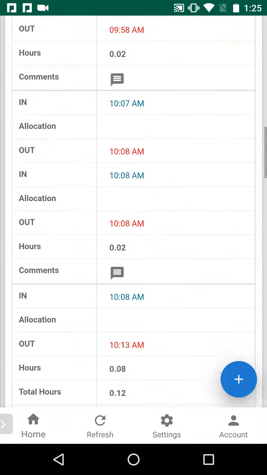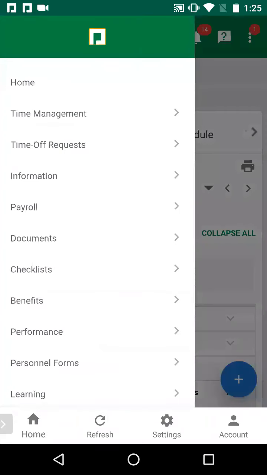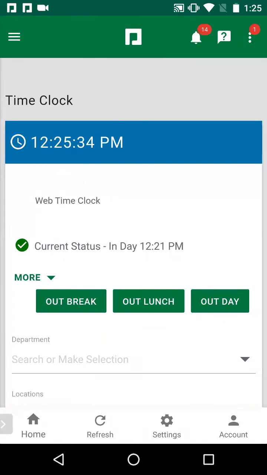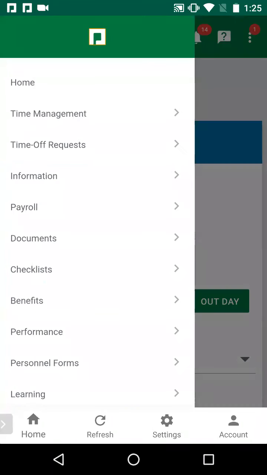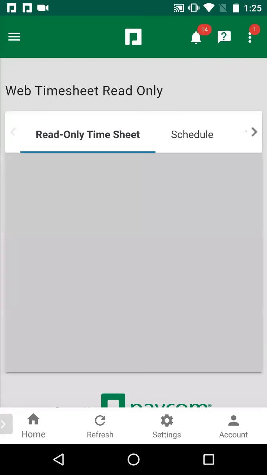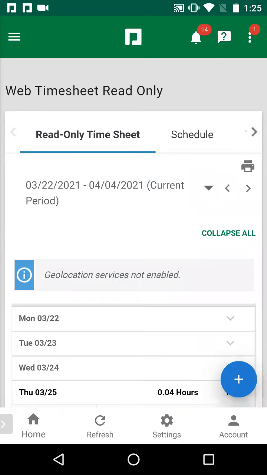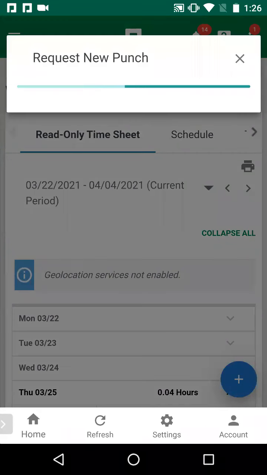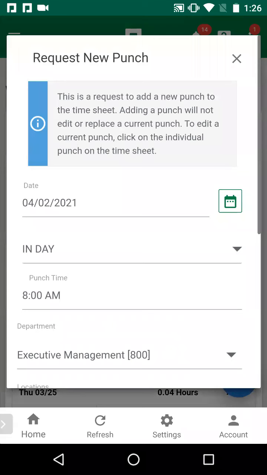Again, to clock in and out, you're going to simply come in and go to time management and the web time clock. To view your time card, to fix any punches on your time card, you're going to come into time management and go to the web timesheet read only. You can either click directly onto a punch that you need to update. You can click on a missing punch, which will be those question marks to fix them, or you can hit this little plus button and request a new punch altogether.